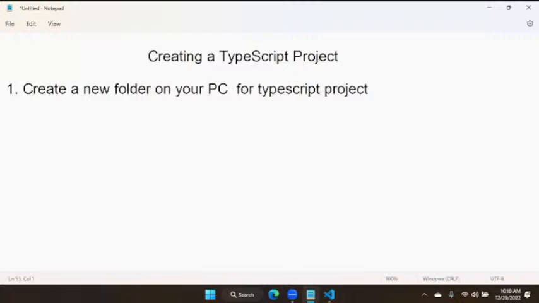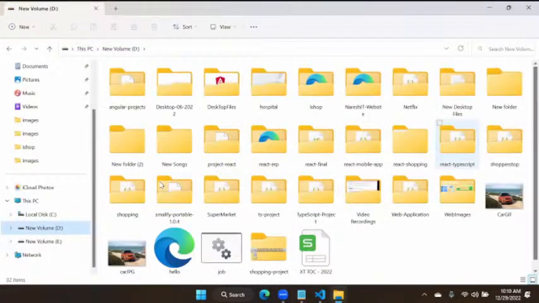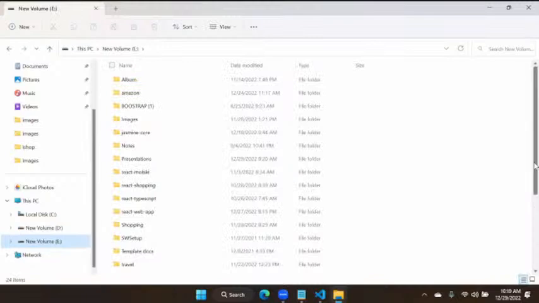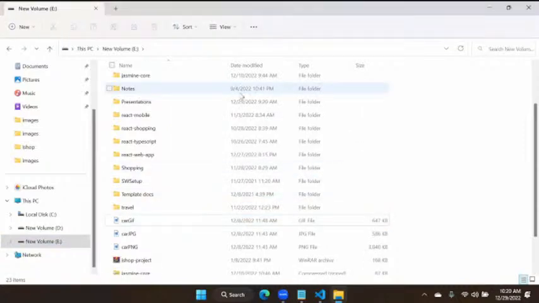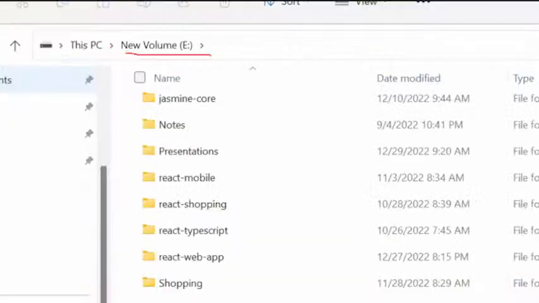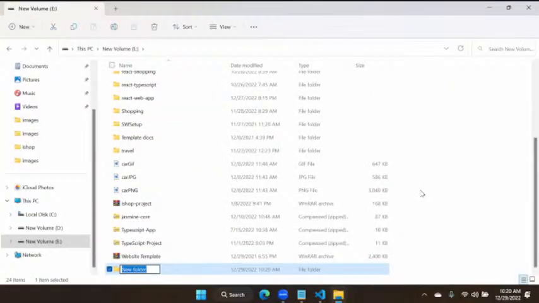For example, in my PC, I am going to some D drive, C drive, E drive somewhere. We will go to some location here. And what we are doing here is, we are creating a project. I am choosing my E drive, and in E drive I will create a new folder, and the folder name I will give as TypeScript project. You can give any name. That is the name given for that TypeScript project.